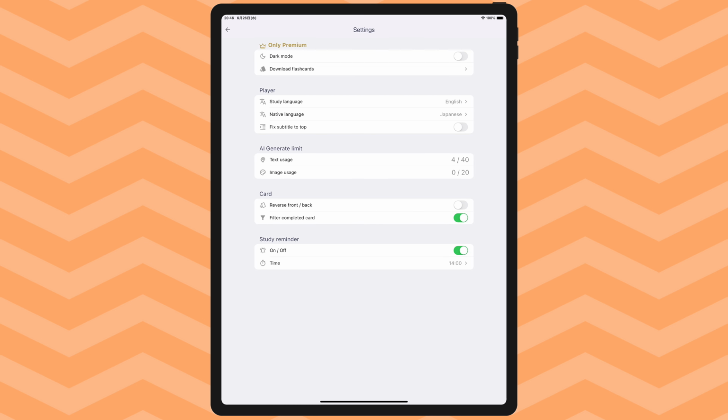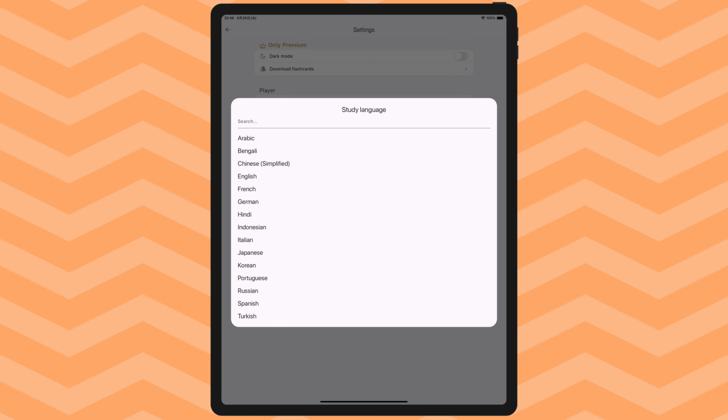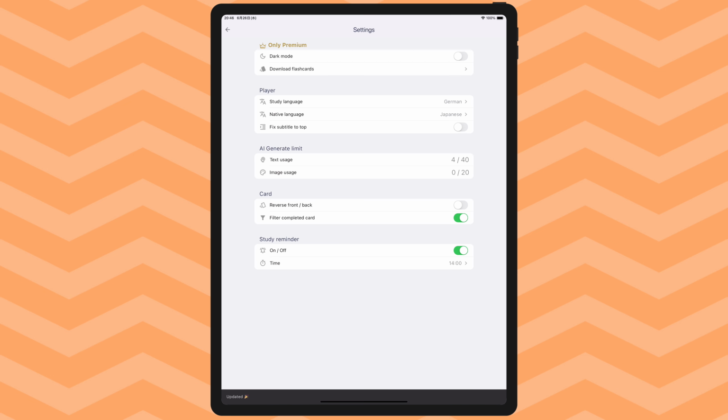Next, let's talk about the settings for this app. You can handle various settings on the settings screen. You can change the study language and native language on the settings screen. The number of times you can use the AI tool varies between free and premium members. You can check the current usage count and the daily usage limit.